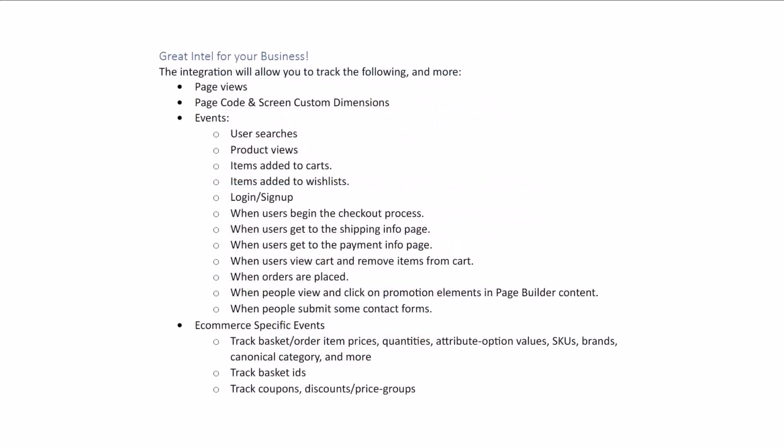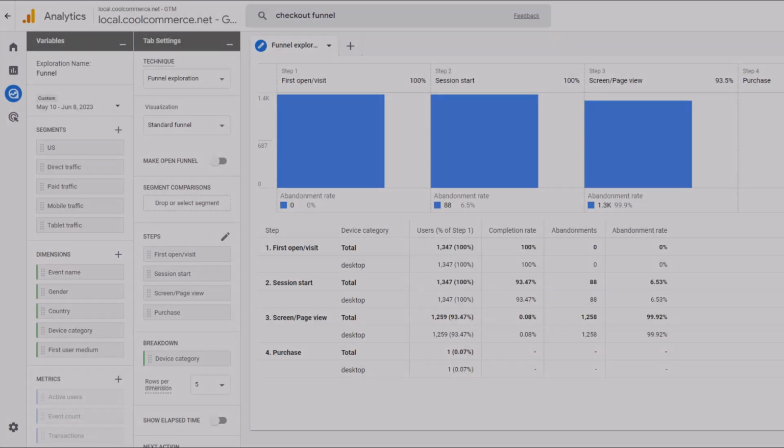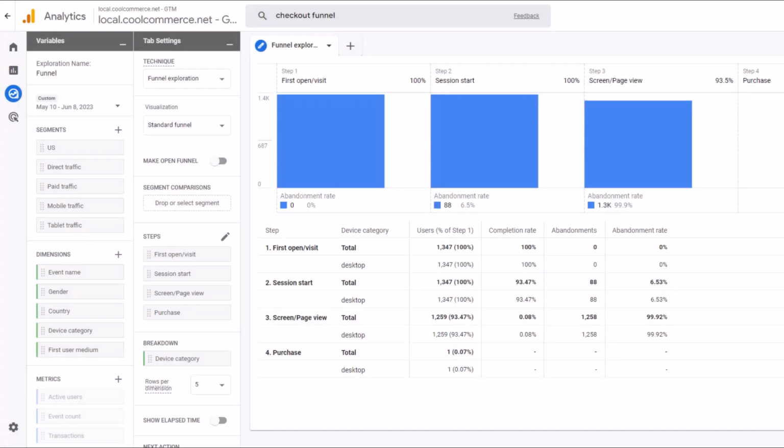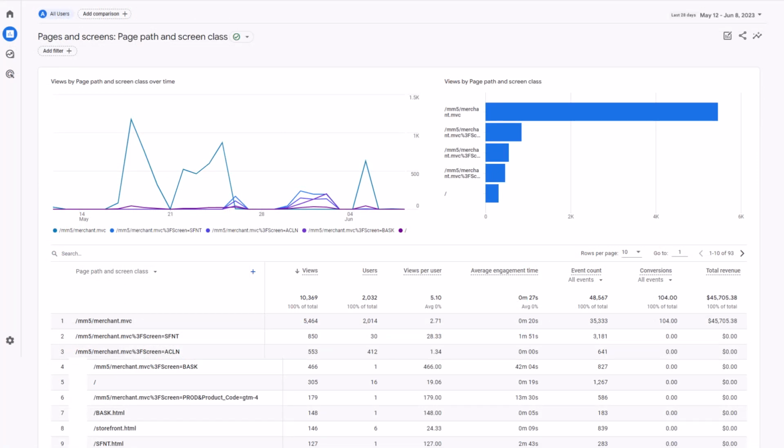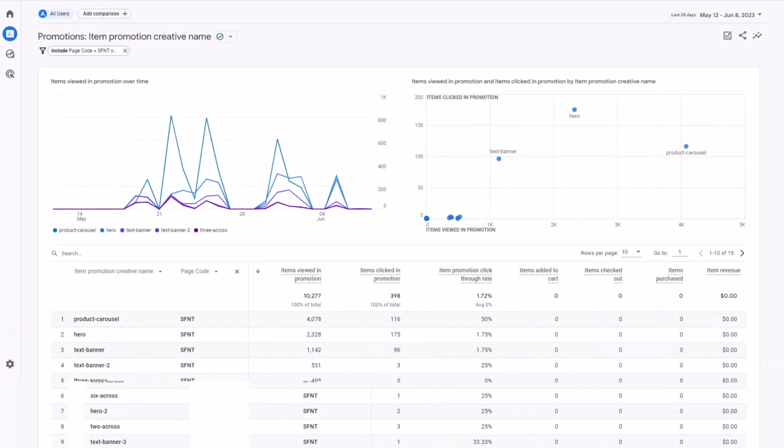The integration will track events such as view item, add to cart, add to wish list on a product page, as well as add shipping info, add payment info, and purchase during the checkout process, and much more. Once the setup in your store has been completed, the data collected will enable engagement reports on various aspects, including users and screens, landing pages, checkout by page code, and Page Builder promotional reporting.